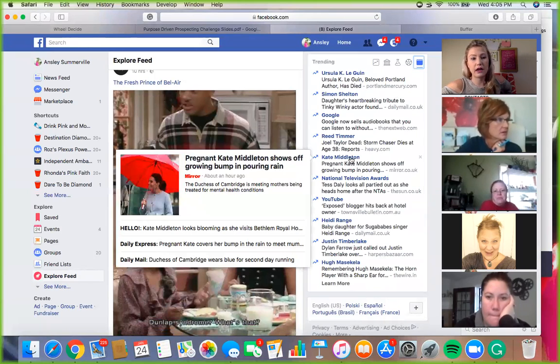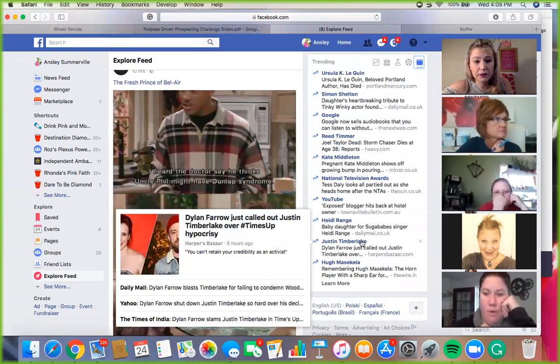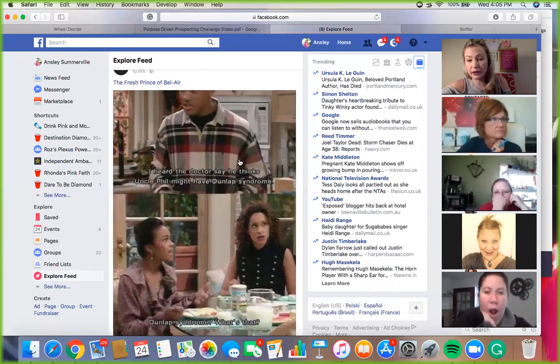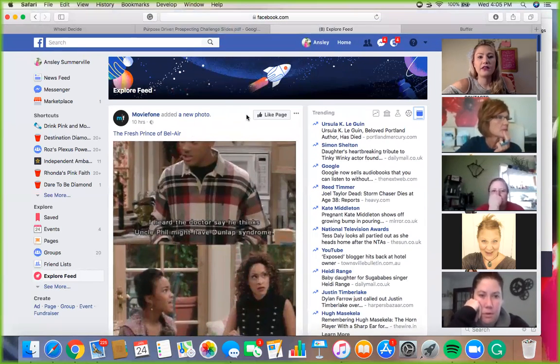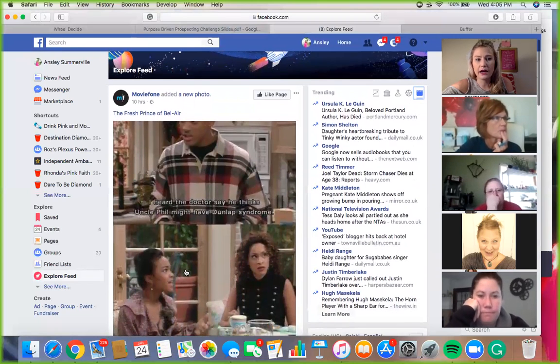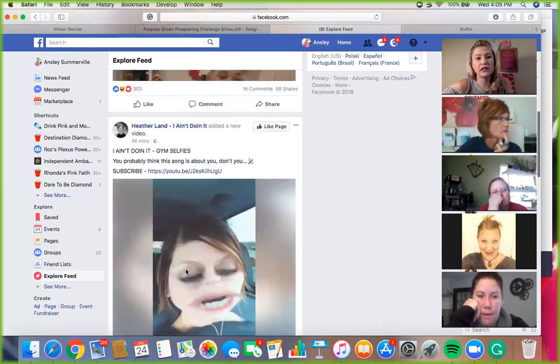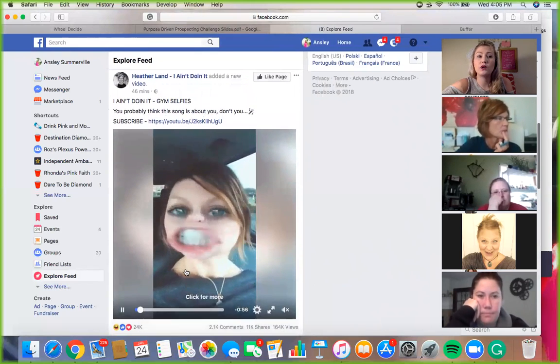Okay. Here's pregnant Kate Middleton shows off growing bump in pouring rain. I could click on that. I could look at her picture, maybe post her photo and say, oh my gosh, she's so stinking adorable. Anybody else excited for the new heir of the throne? Something cute. There's Justin Timberlake, if you like Justin Timberlake. There's lots of different things, and these are going to be topics that people are talking about because they're trending, so they're popular. At the same time, up here, these are going to be based on things that you maybe have posted, things that you would probably like.